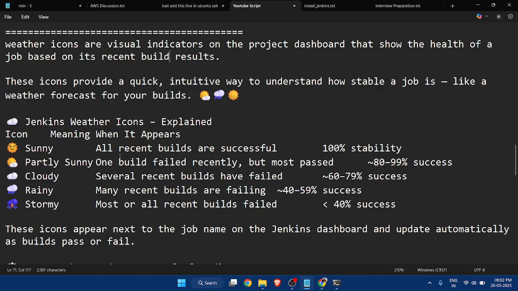If it is partly sunny, that means one build has failed, and cloudy means several recent builds have failed, that is 60 to 79%. So based on the percentage, the icon will change. Okay, so I will show how it works.